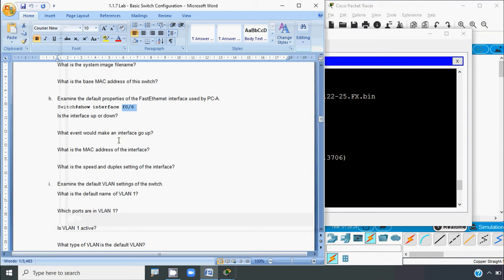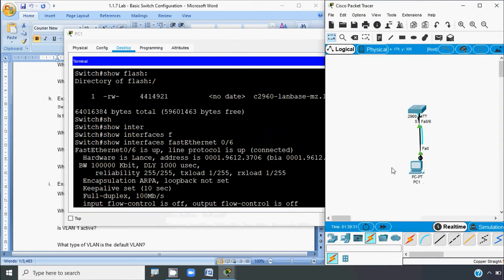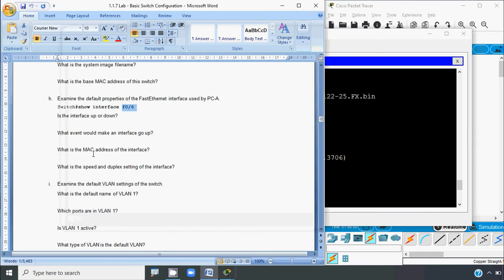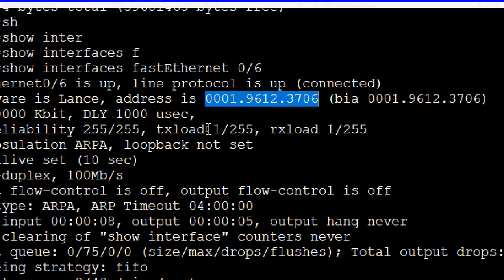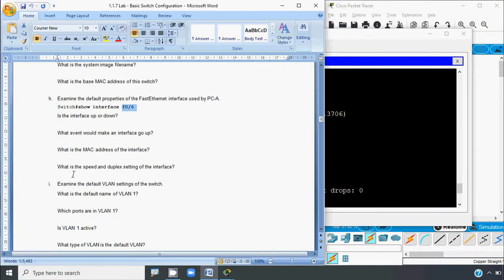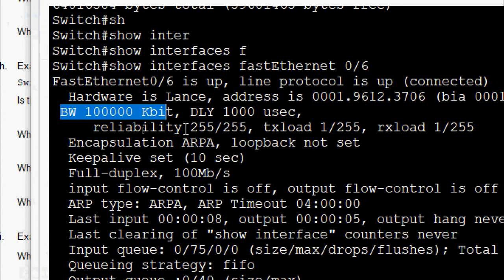So what event would make an interface go up? Because this interface is now connected to this PC. Not only to a PC, if this Ethernet is connected to any port, it will be up. Next, what is the MAC address of the interface? So here we can see the MAC address of this interface, fast Ethernet 0/6. Next, what is the speed and duplex setting of the interface? Here we can see the speed and bandwidth. Then here we can see it's full duplex.